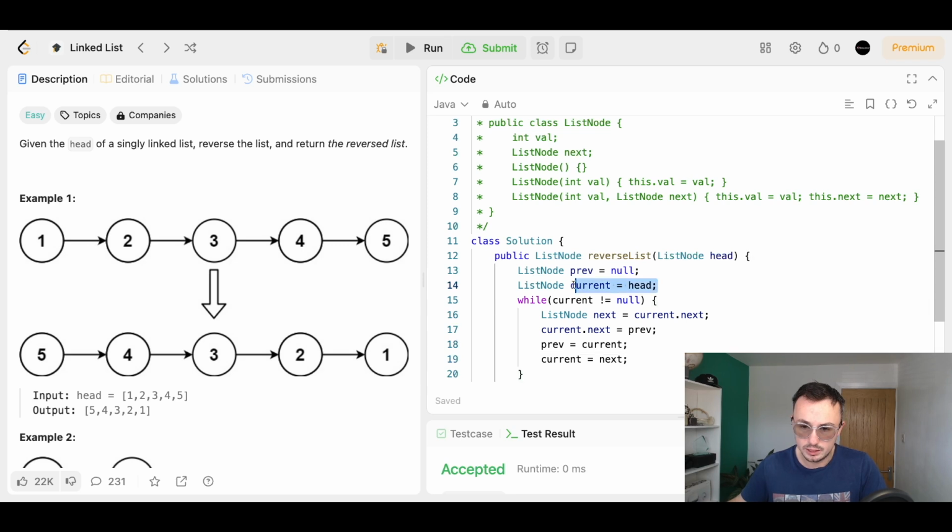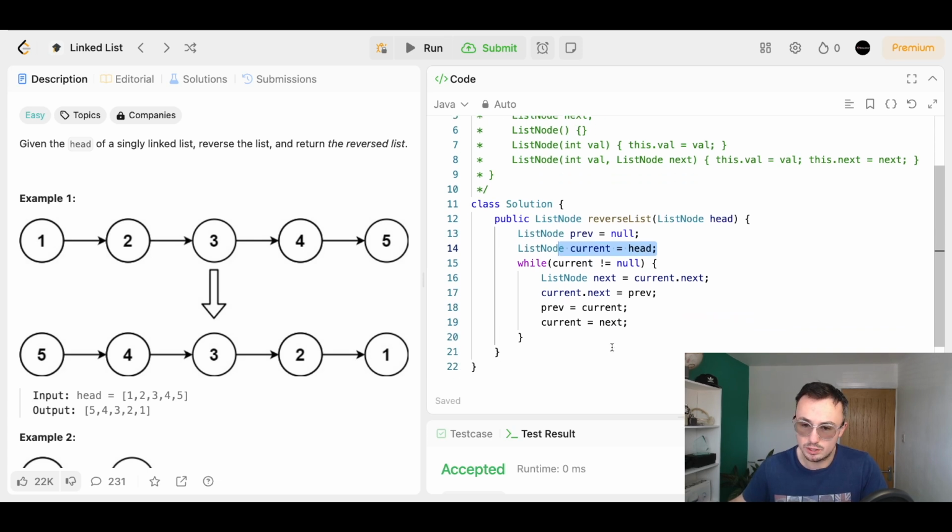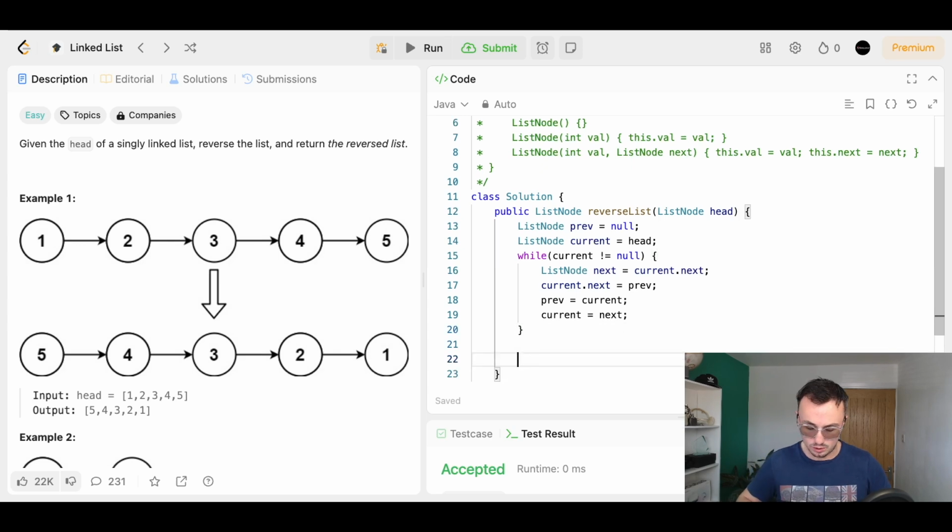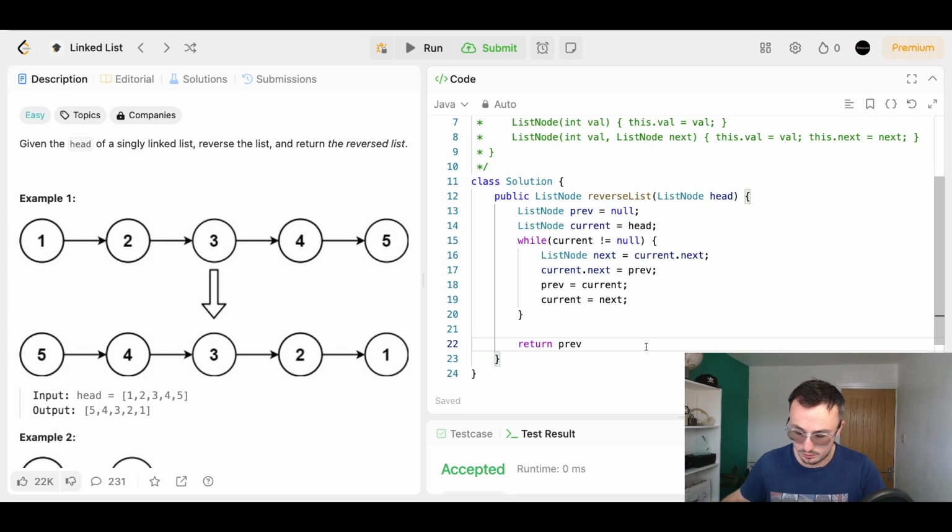So we initially set the current equal to head, which is the start of the linked list, and that's the current node that we're looking at. So in a scenario where we're given an empty linked list and that's null, then it's straight just going to skip this entire while loop. And in that scenario we would then want to return previous. Obviously previous is null, as current would also be null.